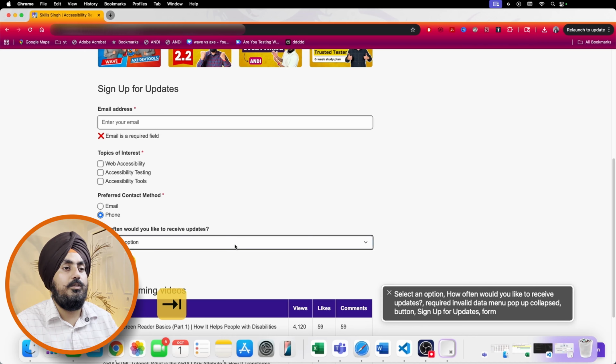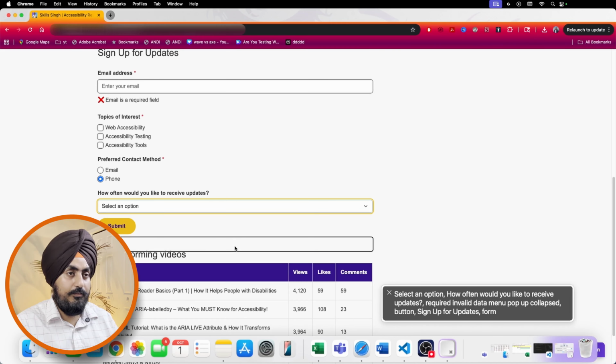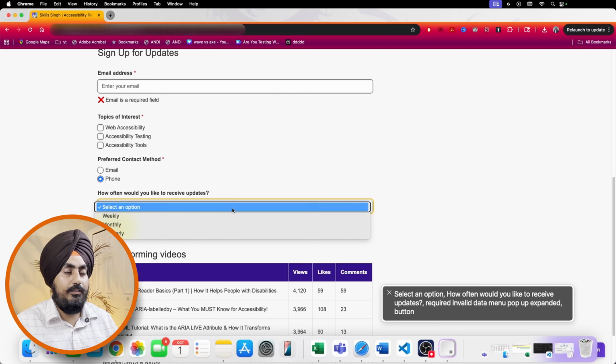And then let's go to the drop down. Select an option. Now let's press the spacebar key to activate it. How often would you like to receive updates? So every time I'm interacting with the control, because I have labels linked with those form fields, it is announcing the required labels. That is providing enough context, the accessible name for those fields.